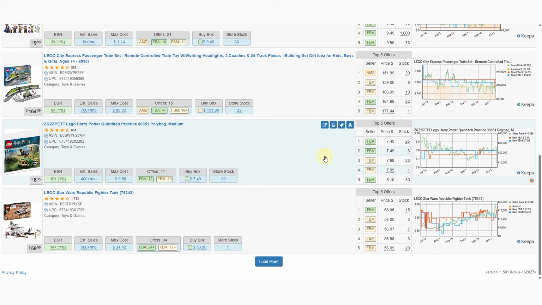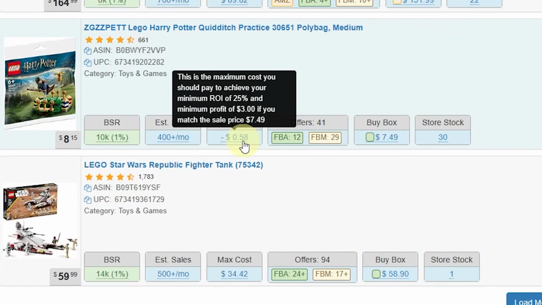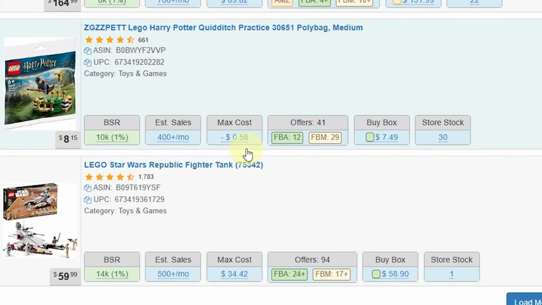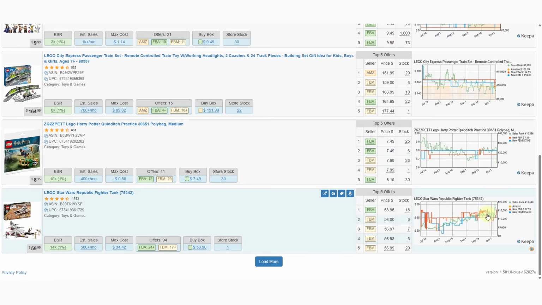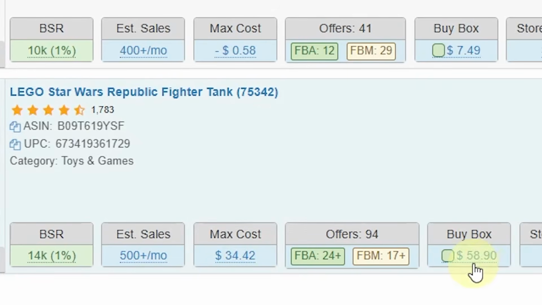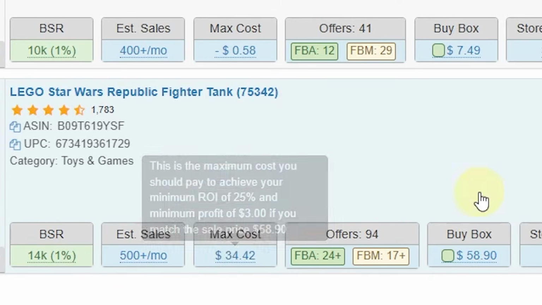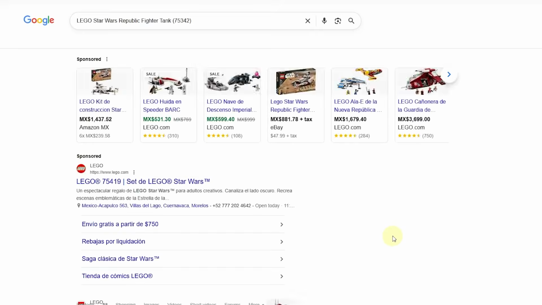Really good. And then the second part I'm going to be looking at is that max cost. So you can see here, this is saying like negative 58 cents. So I can't buy that at negative 58 cents. Never going to happen, so I'll skip that one. But this one right here, no Amazon, and I need to buy it for $34.42, which is great, to sell it at the current market price, which is $58.90. So if I remember that 34, that's a great number. And then what I can do is just click on Google. I just want to search Google quickly for that product, and can I buy it for $34? And if I can, that means I've now found a deal.